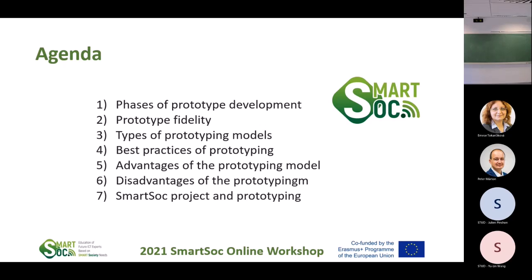So the agenda for this presentation is as follows. I'll tell you something about phases of prototype development. I'll tell you what prototype fidelity means. I'll tell you something about types of prototyping models, best practices, advantages, disadvantages, and then I would like to discuss your cases with you. Yeah, I think everybody has some case.